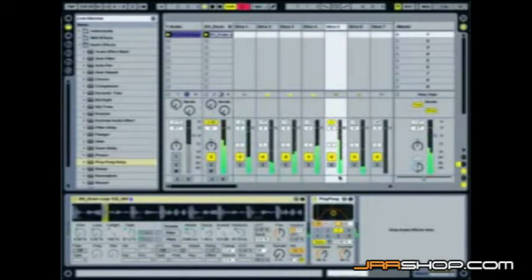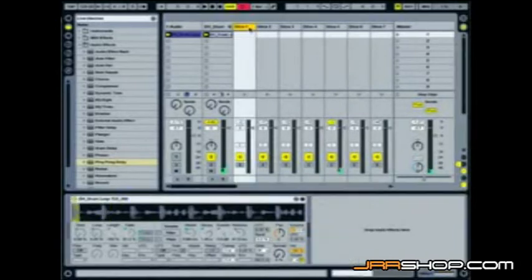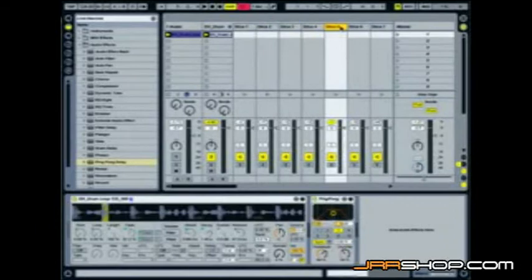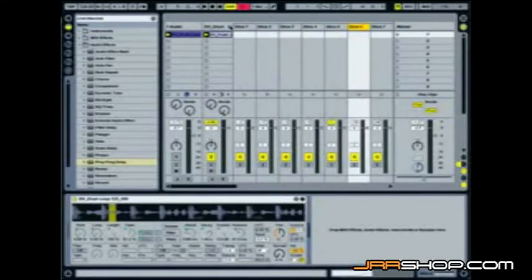And you can see down below that I've got ping pong delay layered right behind the Simpler instrument playing that individual slice. Each slice has its own Simpler instrument containing the individual slice location of that original piece of audio. So we can close this tab button up.